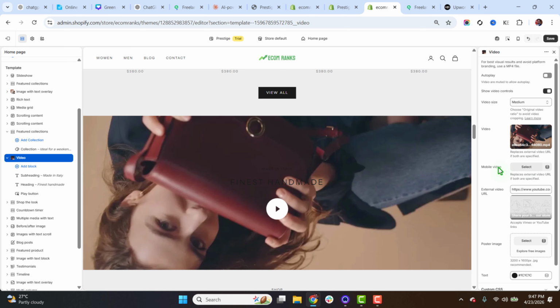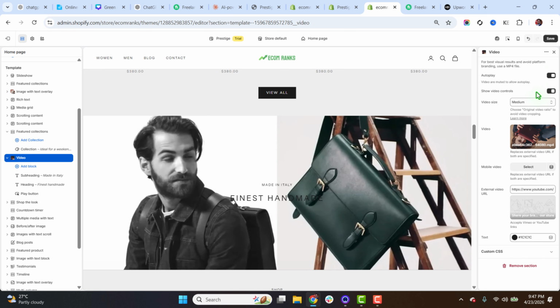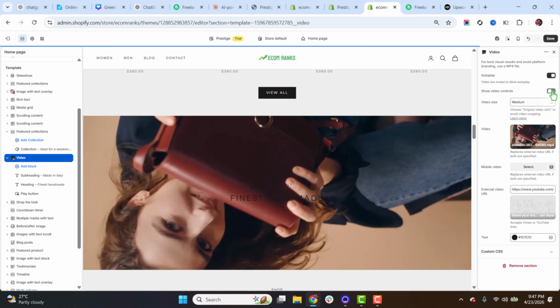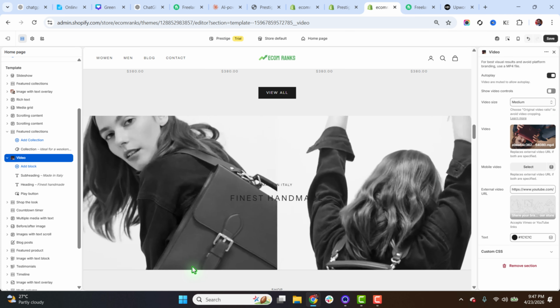If you have not added a different video for the mobile version, it will place the desktop version video. And if I scroll to the top, it's asking for the autoplay. If I enable this, the video will autoplay. And if you want to show video controls or disable them, right now, no video controls is fine.